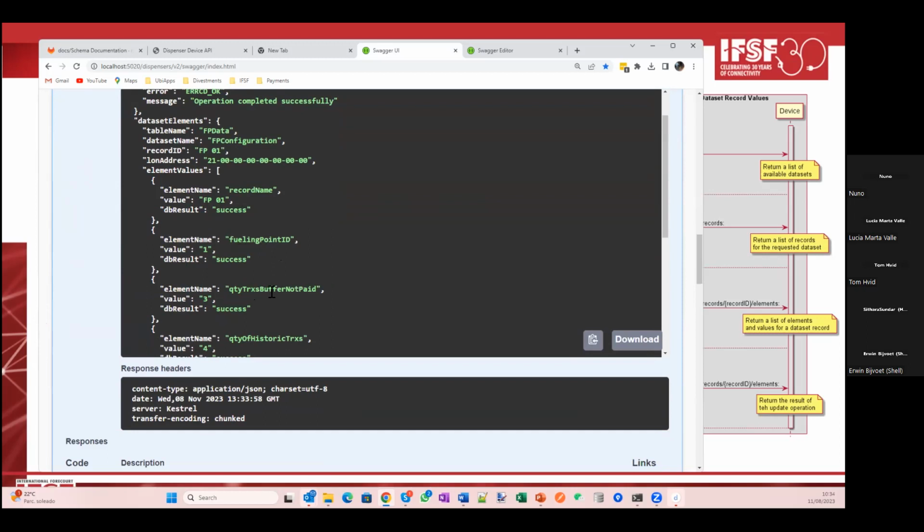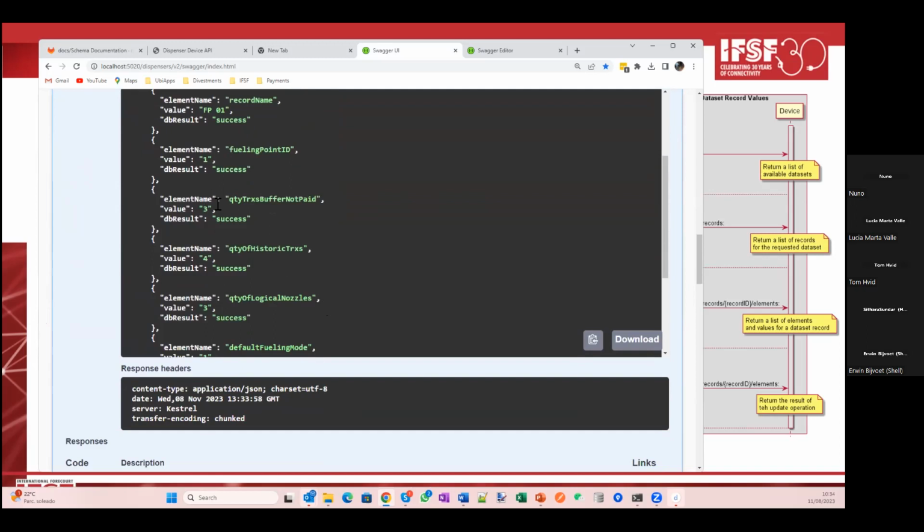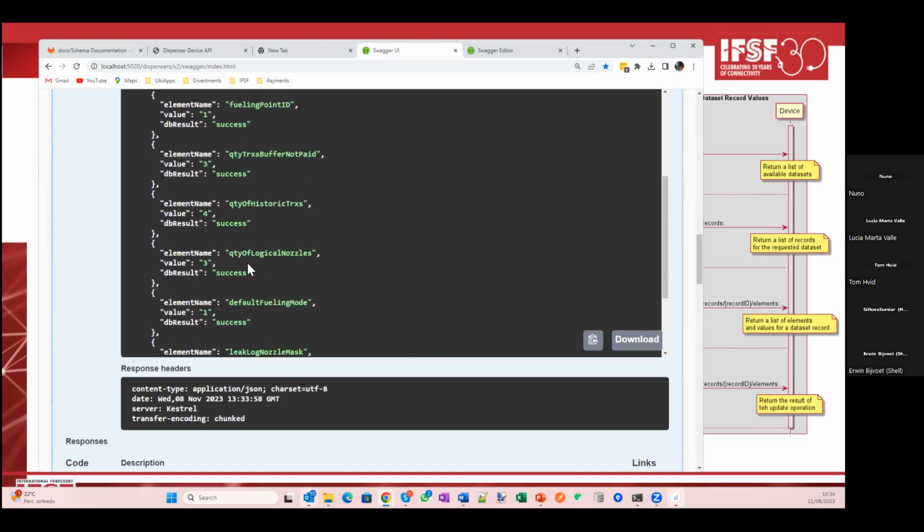This means that for example, if I sell more than 3 transactions that are not tendered or cleared, then the dispenser will not be able to authorize any more transactions for this fueling point. Once they are tendered, they go to the buffer of historic transactions. Here it will be storing 4 historical transactions that are already tendered. Also, we can see, for example, the quantity of logical nozzles. This fueling position 1 has 3 nozzles. Then we can see all that configuration of each of the nozzles in the nozzle configuration record.